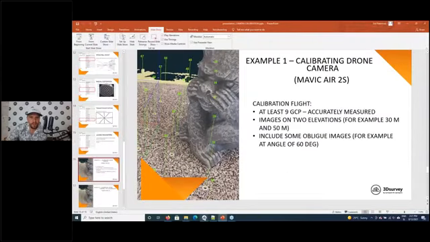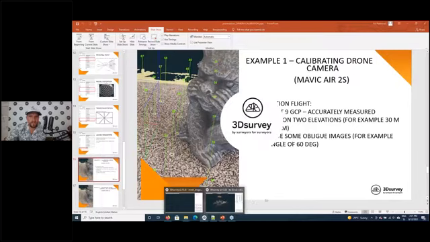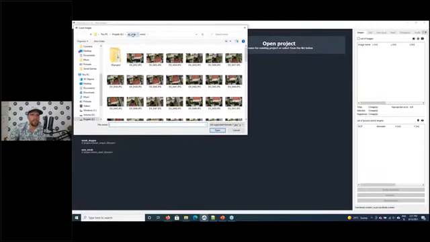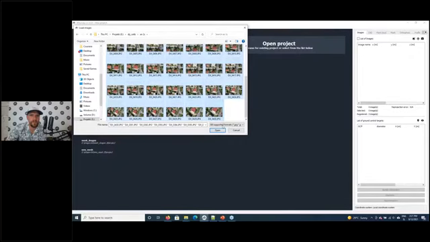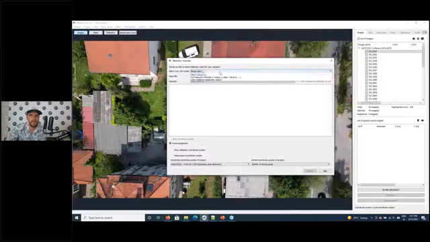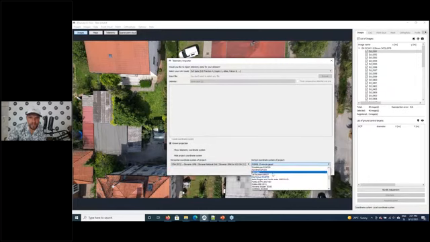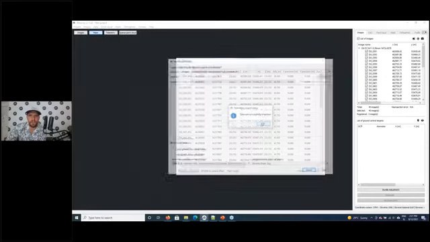Let's go to 3D Survey. Let's start it up. I will first load in the images that we recorded with Mavic Air 2. Quickly set up my project. Import. Perfect.